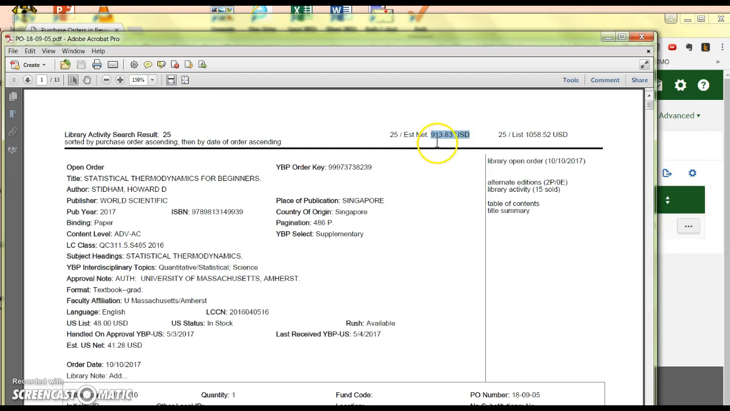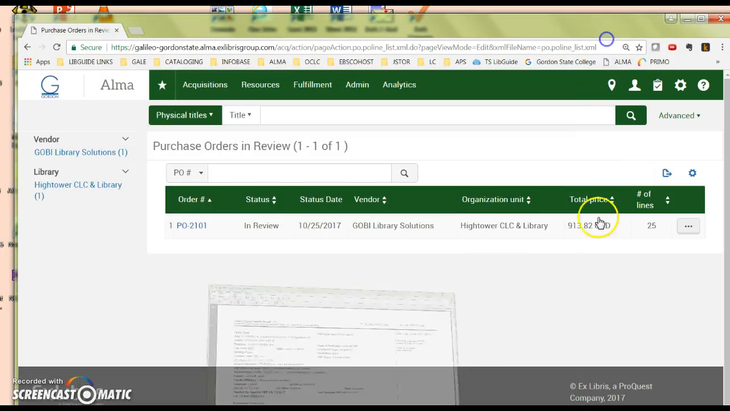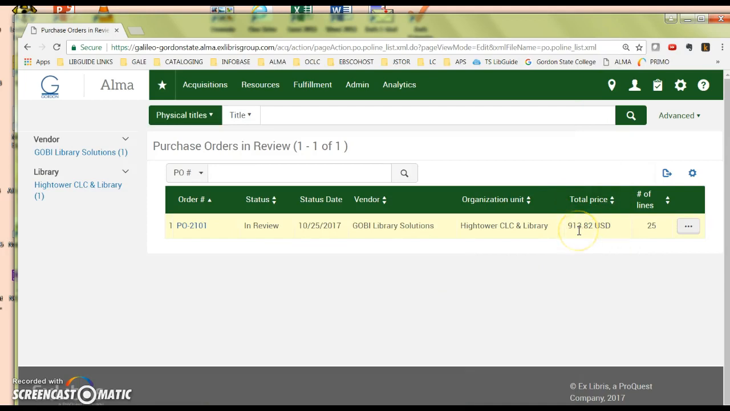and the total price. Now the total price on the Gobi order is estimated net, and that's important because the price here that you see on the purchase order, when you get the invoice from YBP, it could be higher or lower than this price here, and that's why they say estimated US net 41.28. It could be higher or lower. But for our purposes right now, we just want to make sure that the total here, 913.83, is the same total that we see here.